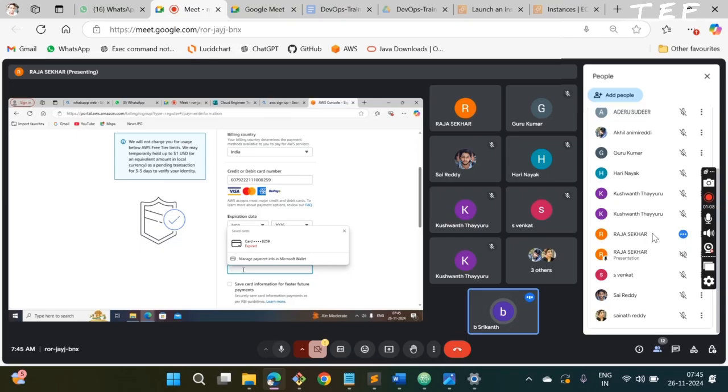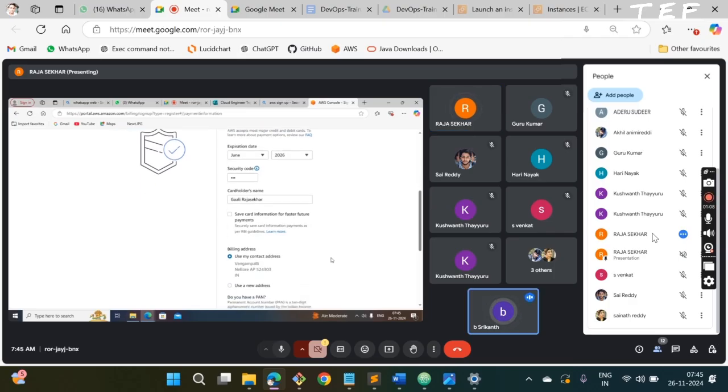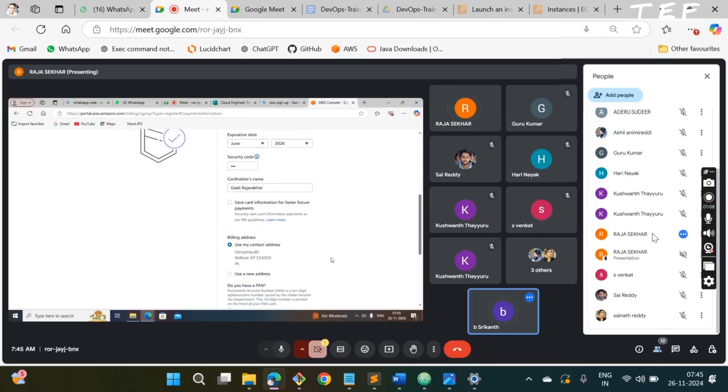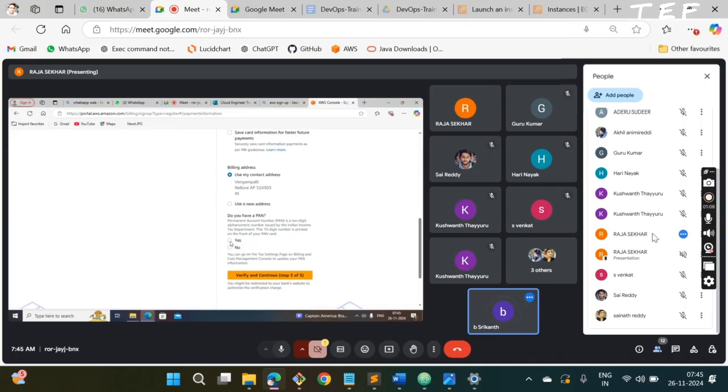So after this session, everyone has to create one AWS account, ma. Don't save your card information. Okay. Slowly down. Do you have a PAN? Yes. Enter PAN details. Verify and continue, ma.